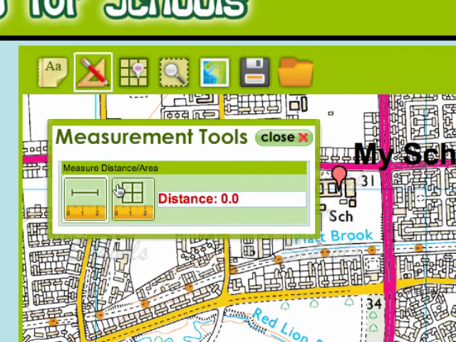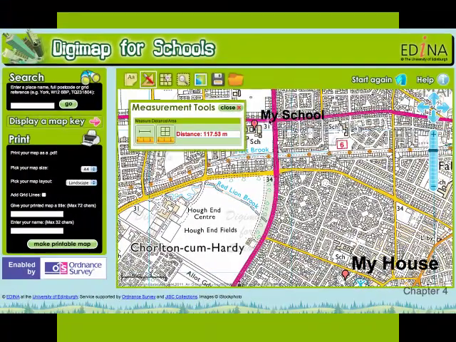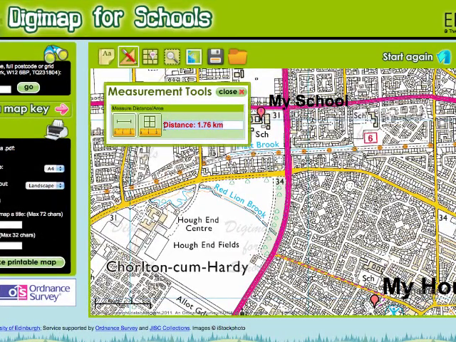So if you go to measurement tools in the top toolbar and click on the straight line, then you go to the point you want to start at, click, then draw a direct line to your destination. Here I'm drawing a line from my school to my house. To end the measurement, just double click. Here you can see the final distance, 1.76 kilometers.